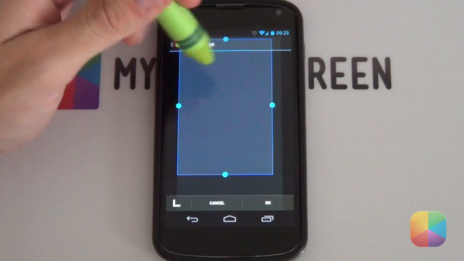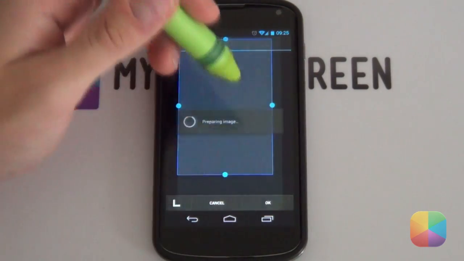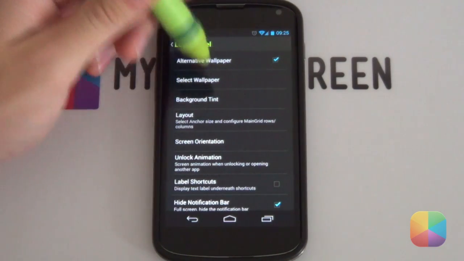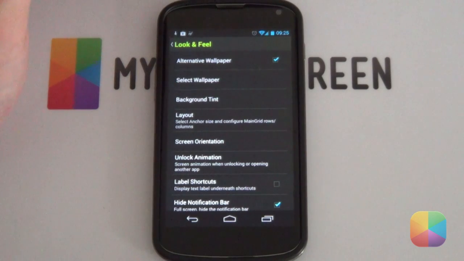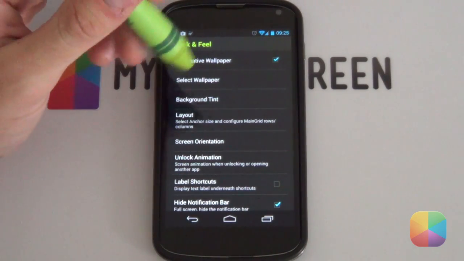It doesn't really matter where you go, as long as it's pretty much taking up a bit of that wallpaper, and you want to select OK. And now your wallpaper will be configured. Next up, you can choose your background tint. It's not too important, but you can always make it a little bit darker if you don't want to have a bright lock screen.